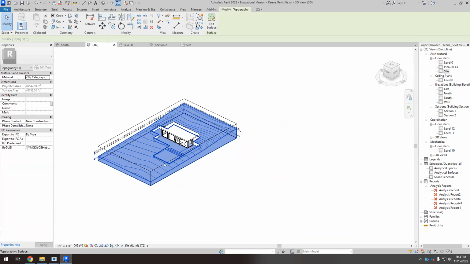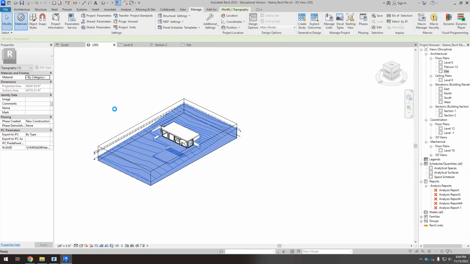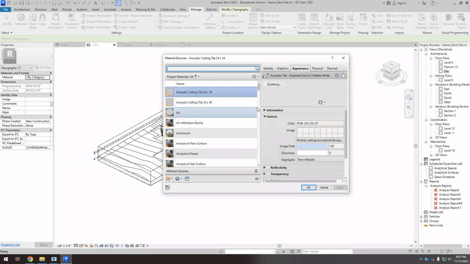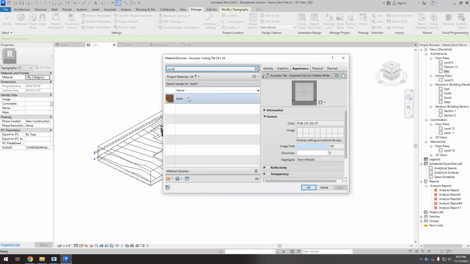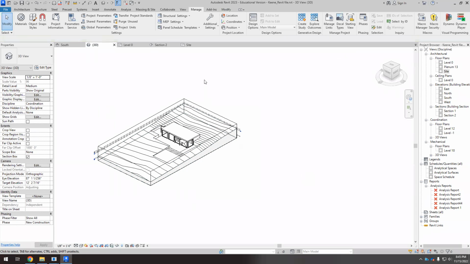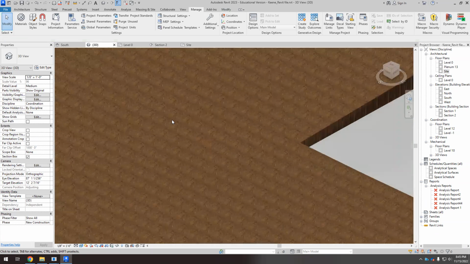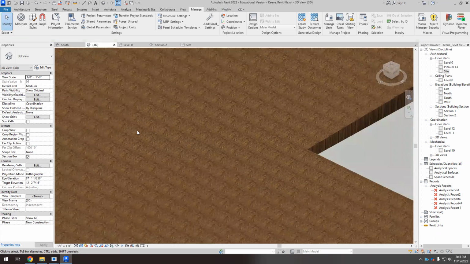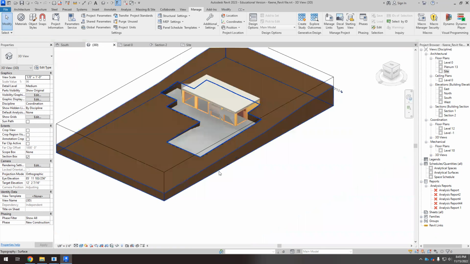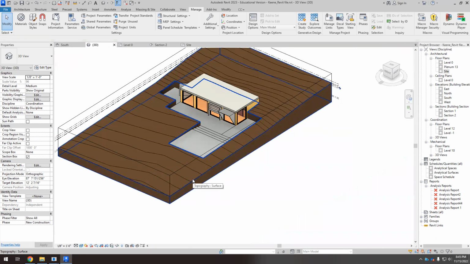Materials. Never use the default topography material, which is this one. Okay, never. It's forbidden. Don't do it. So the first thing we have to do is change the material.